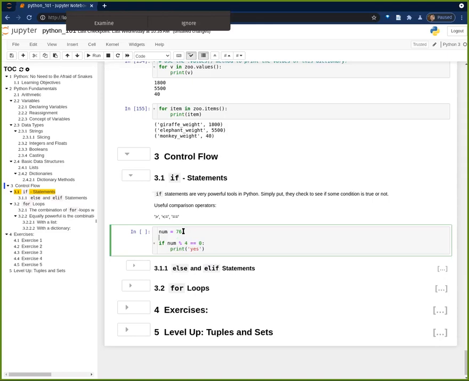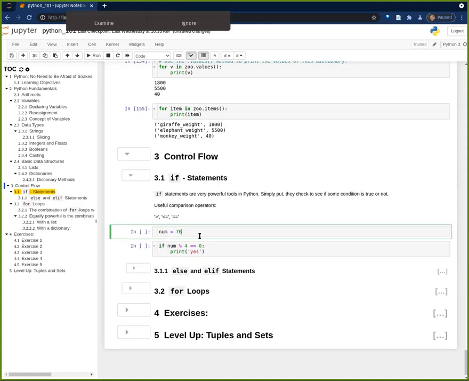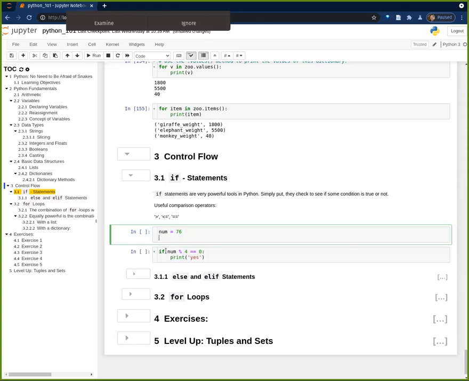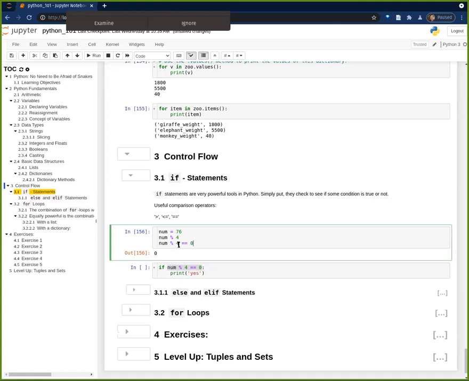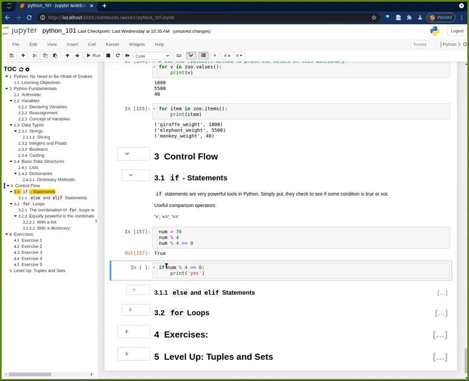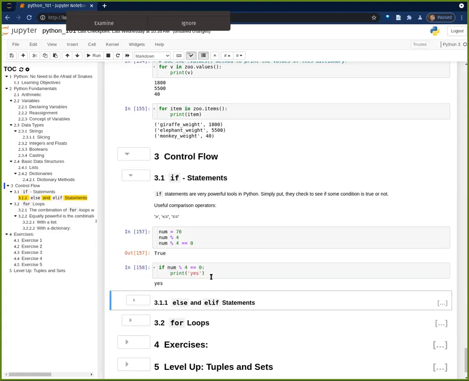So for example, num is 76, right? This will check what num modulo 4 is. Well, that's 0. And this part right here is saying, is num modulo 4 equal to 0? We know that's true, and we can see that it will print out True. So now it's like, okay, if this is true, colon, do this indented part. Everyone see that? Because this is true, this will go ahead and print yes.